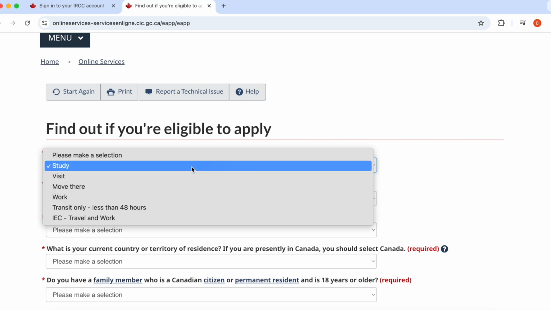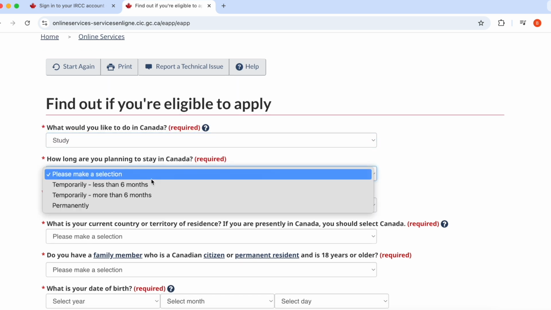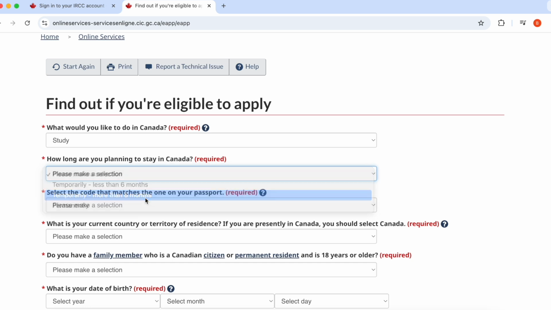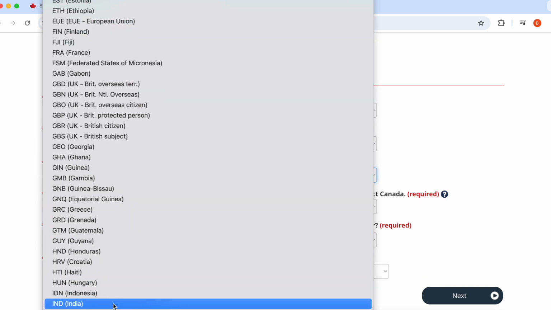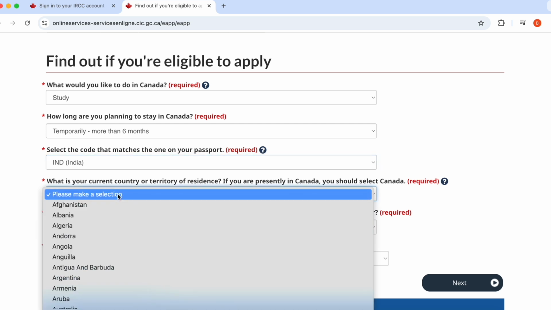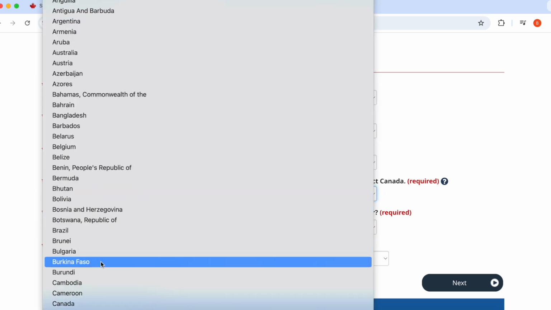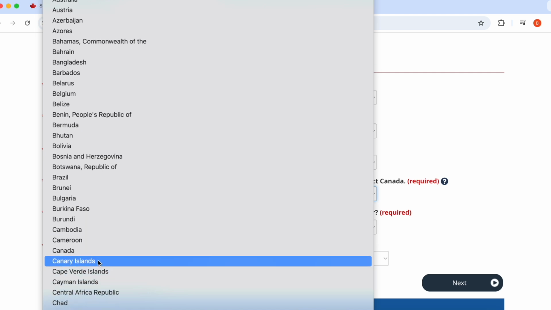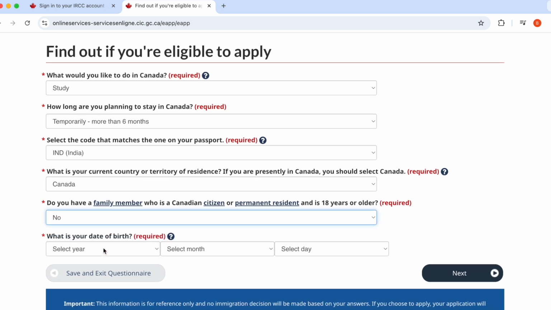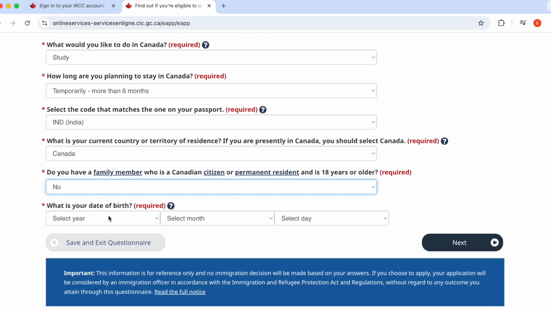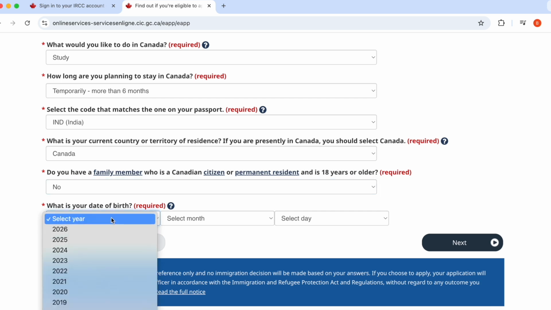What would you like to do in Canada? Study. How long are you planning to stay in Canada? Temporary, more than 6 months. Select the code that matches yours in the passport. I'm gonna do India. And then what is your current territory of residence? If you're doing this form from Canada, which should be the case, then you should do Canada. Nope, I do not have a family member who is a citizen of Canada. And then put your date of birth.